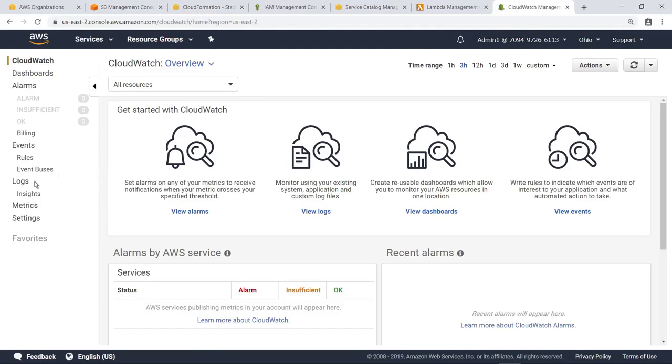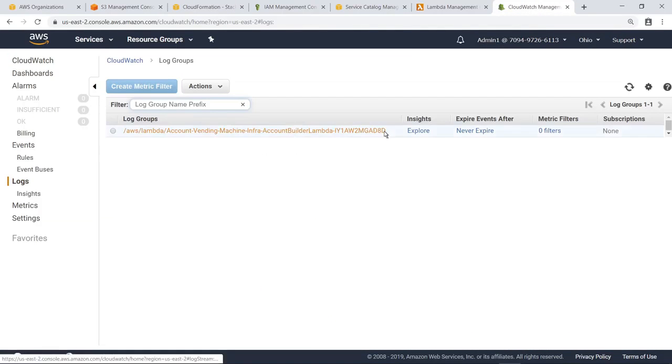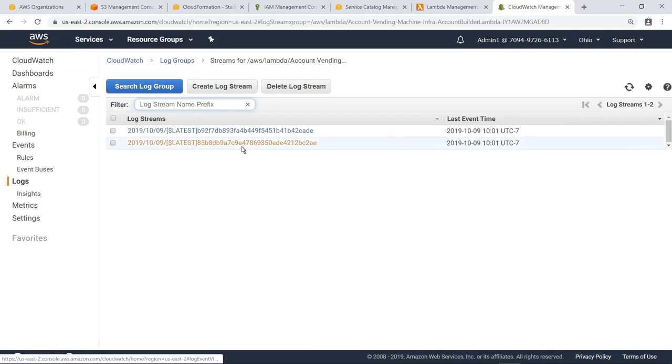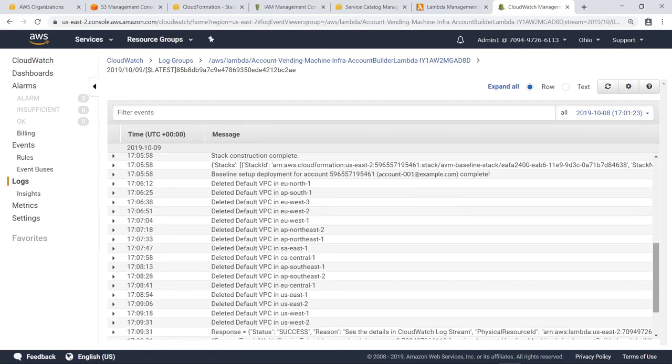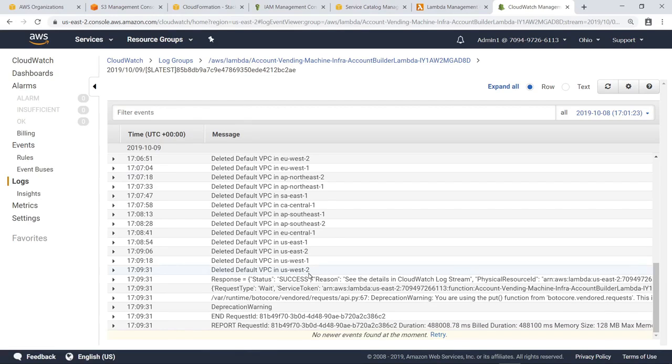You can review the account creation process or troubleshoot any issues by viewing the CloudWatch Logs file. Here you can see the beginning of the account creation process, and then a few seconds later, a message indicating the account was created successfully. Next, you can see the baseline stack running to create the portfolio of products in the new account. Based on customer feedback, this script also deleted the default Amazon Virtual Private Cloud, or VPC, for each region.